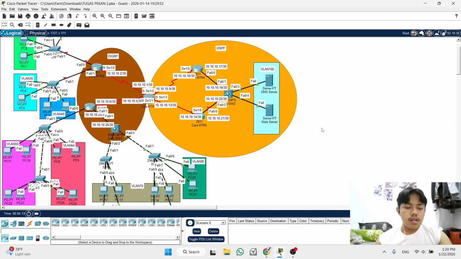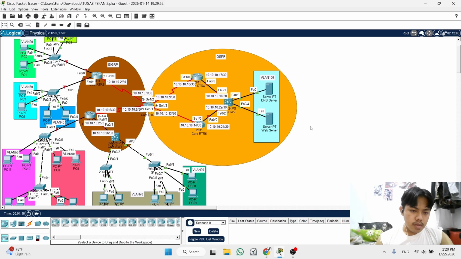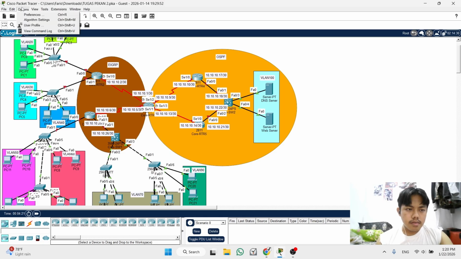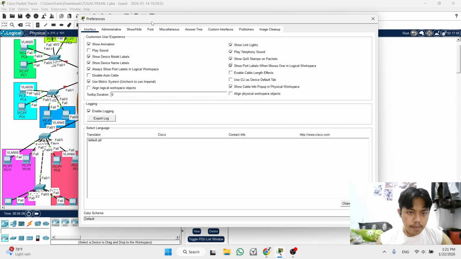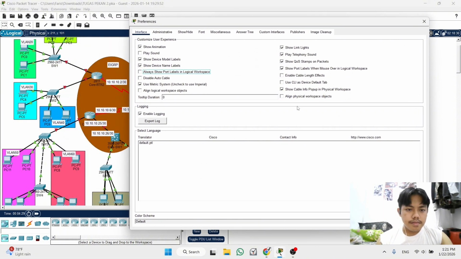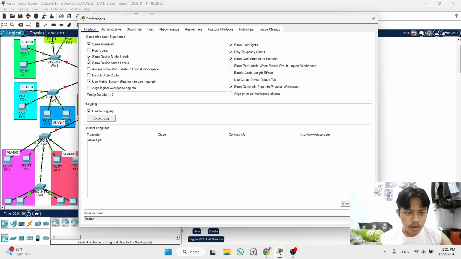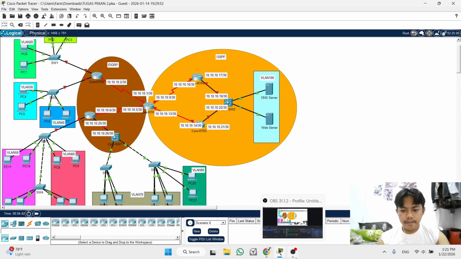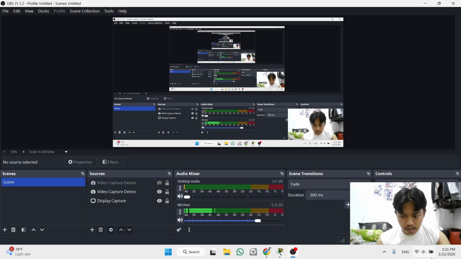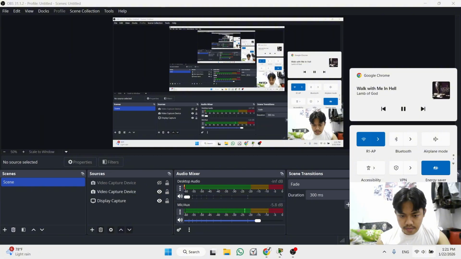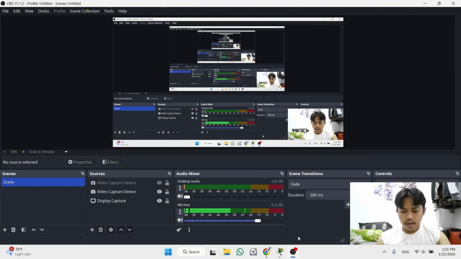But it looks so messy, and I will turn off the port labels, and also the device model label. Wait a minute, guys. Okay.